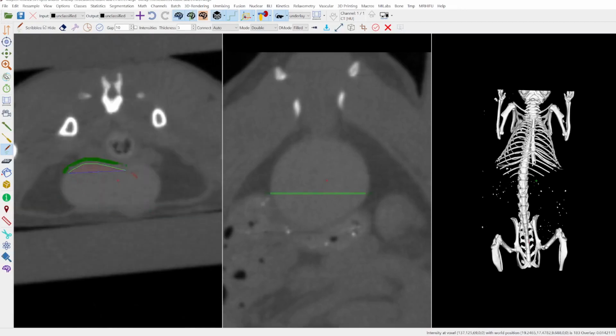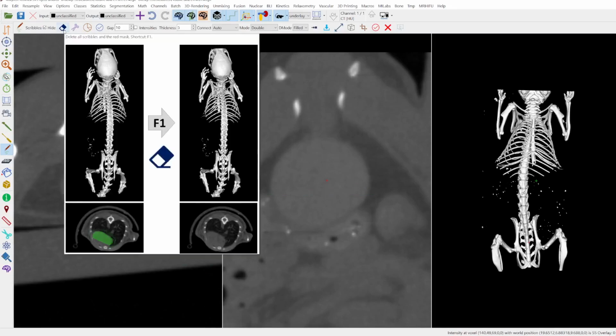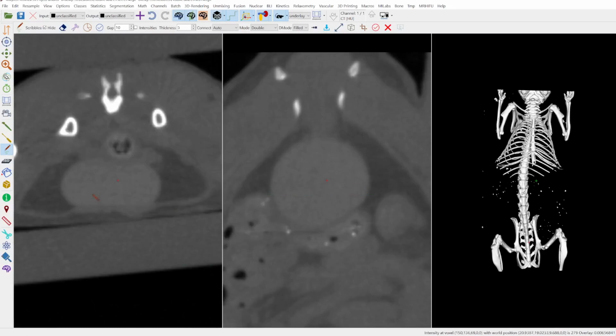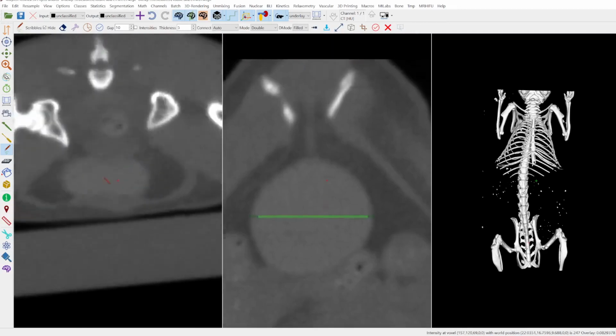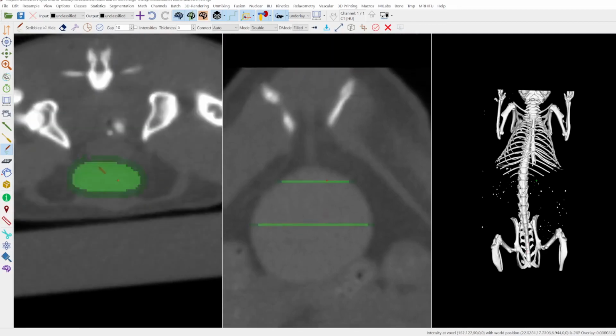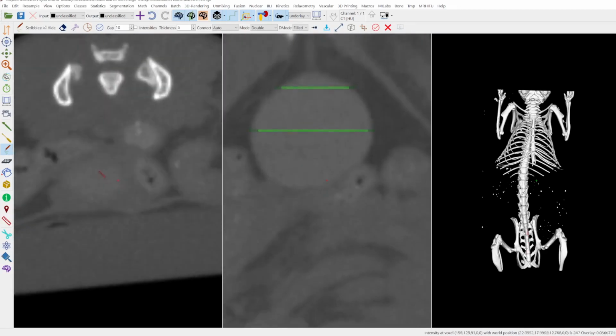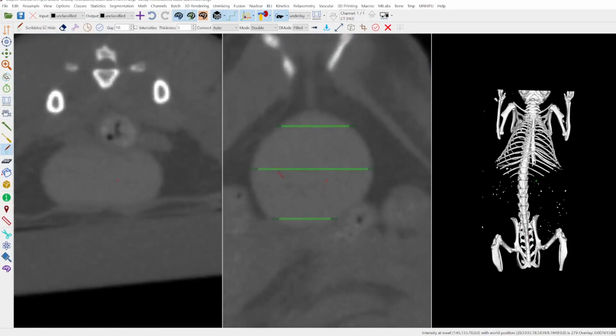When you make a mistake, for example, a little bit too much like this, you can delete your scribbles with F1 or with this button here: delete all scribbles and the red mask. But then you have to start again. So just use your left mouse button to delineate the boundaries of the bladder. Like this.